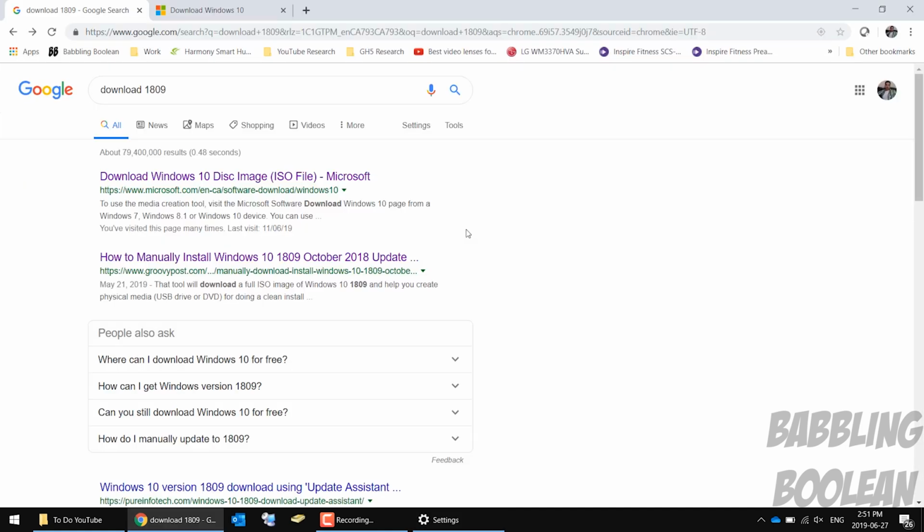If your version is below 1809, you need to upgrade. In order to do that, just Google search something like download 1809 or download latest Windows 10 version, something like that. And you're basically looking for search results from Microsoft. Only use search results from Microsoft.com because they're safe. Do not download any virus to your computer, play it safe.